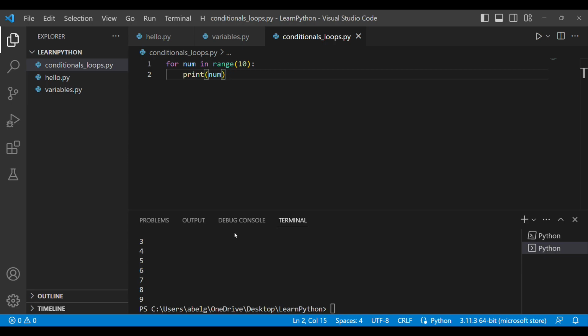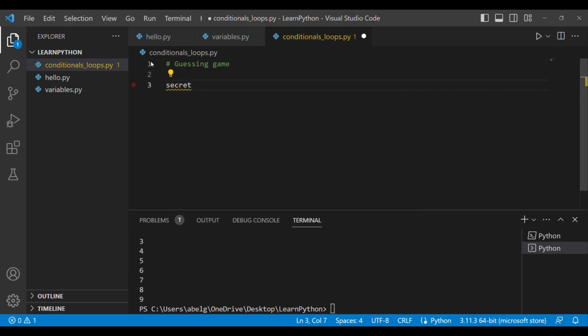Now what we're going to do is, using what we've looked at, conditionals and loops, write a small program, a small guessing game. So we're going to have a comment that says guessing game, and what we're going to do first is have our number, the number our user has to guess. So we can call that the secret number, and for now we're going to just set it equal to 4.